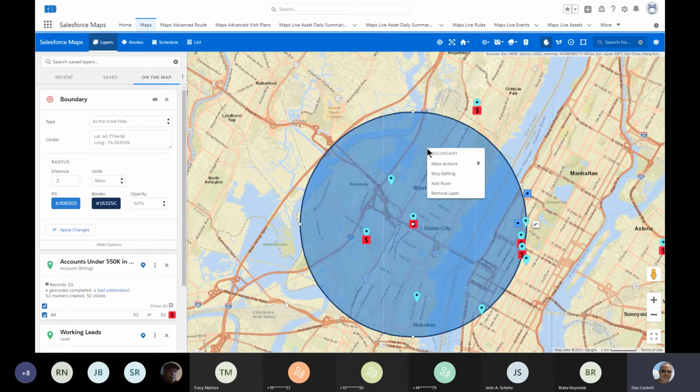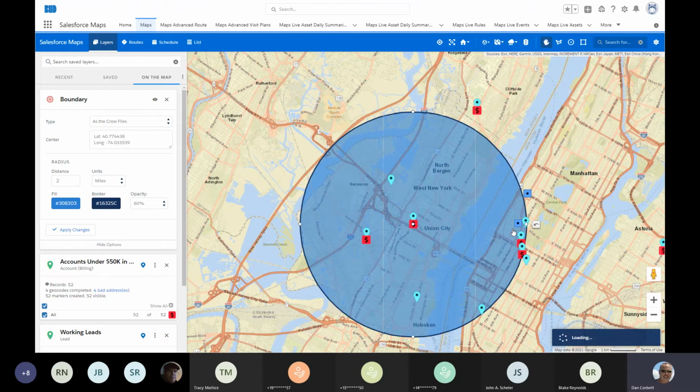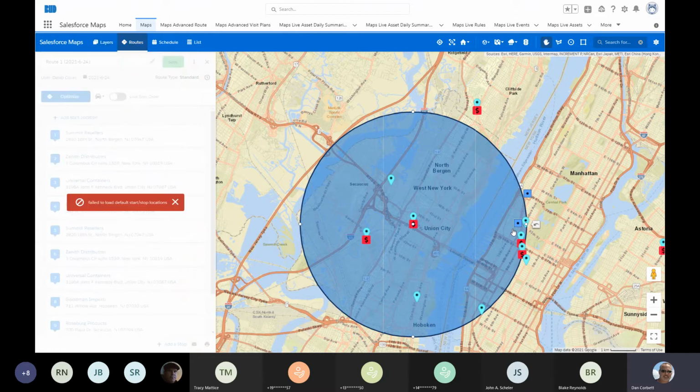And if I do that, and again, right click on it, take the mass actions and add to route, that's going to take that information and build me out a route.